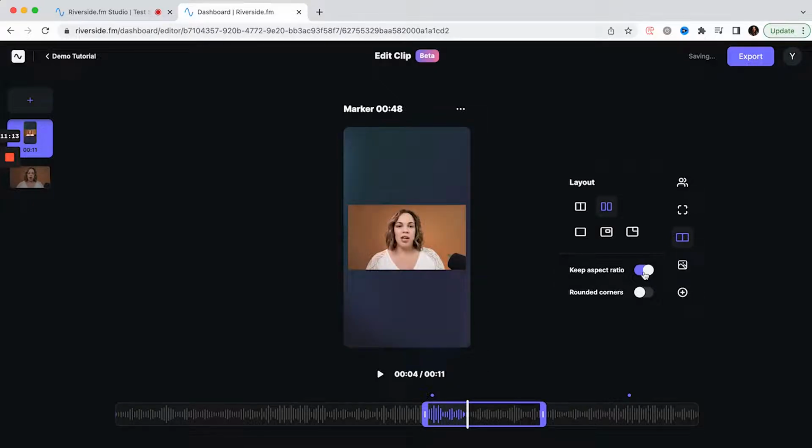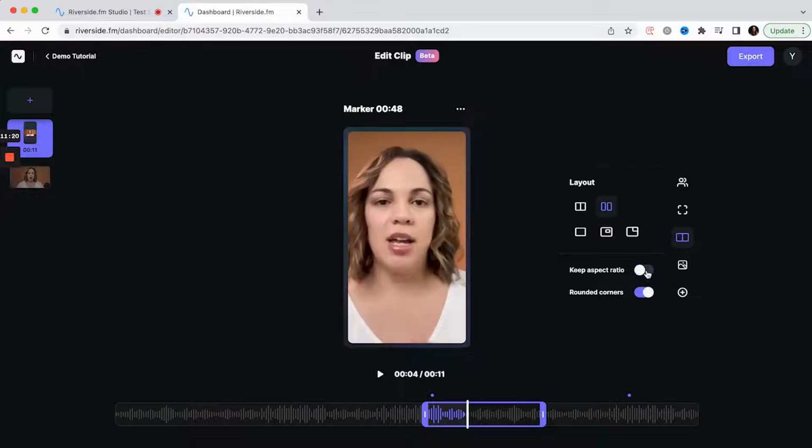Really depends on what you want to do. And then it also asks for rounded corners. So this is really just more tweaking and making it look like you like.